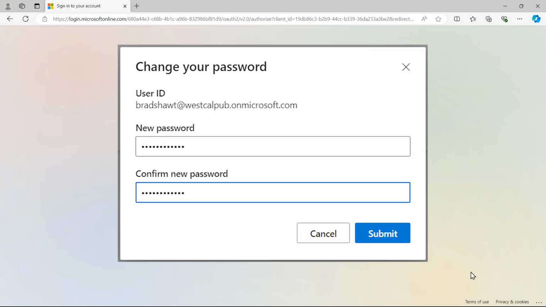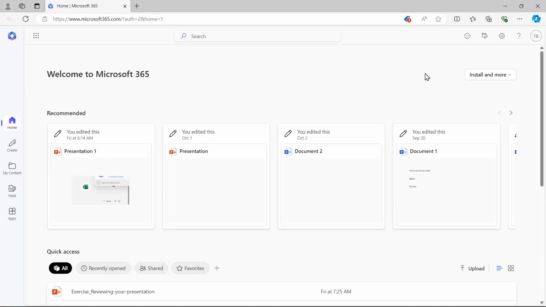Then, to change your password, type your new password into the 2 subsequent text boxes below. Note that you might also be asked to enter your existing password. Once you are ready, click the Submit button to change your password. Once your password has been successfully changed, you'll be returned to the Microsoft 365 landing page.